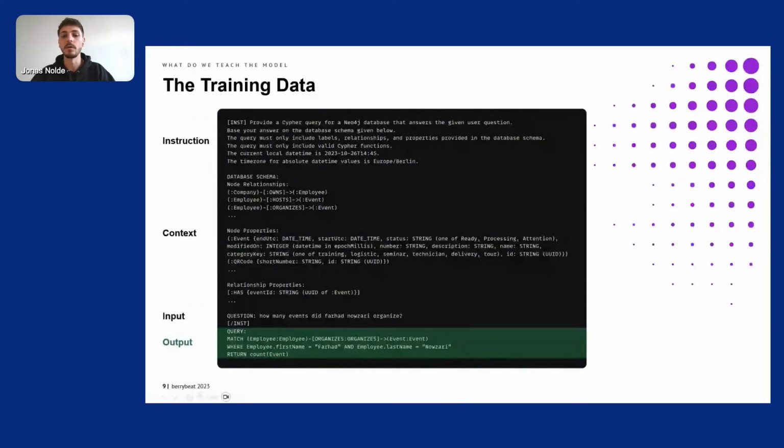This is important. The context is important for the model, so it knows how to query correctly. And lastly, we have our user input question. And because we use supervised fine-tuning, supervised learning, we must provide the correct Cypher query at the bottom.